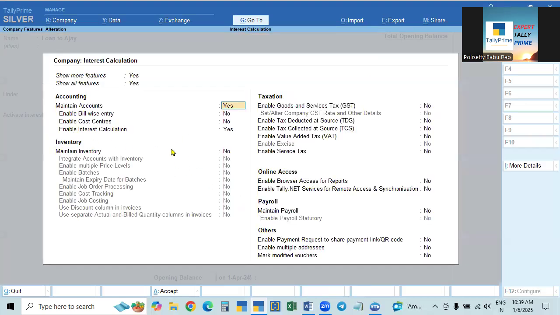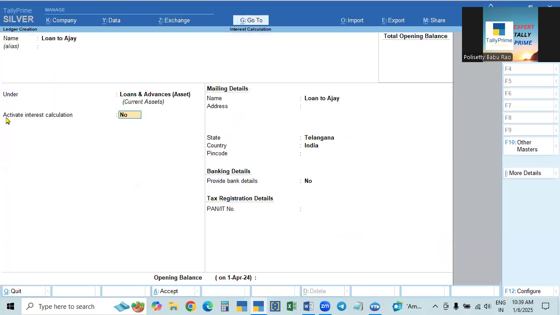Since we enabled the interest calculation, here we see the option to activate interest on this ledger, only for personal accounts. The persons will be liable to pay. A person will have to pay, another person has to pay. This is one creditor or debtor. That is only for a personal account, where the interest is calculated. It is activated for their transactions. So here we have to make it yes.